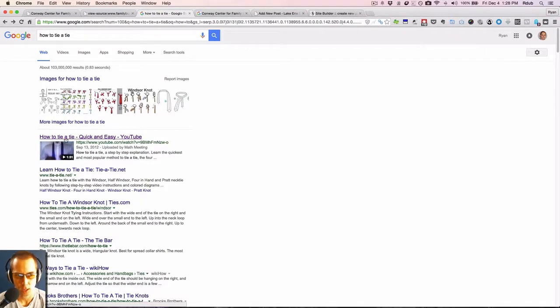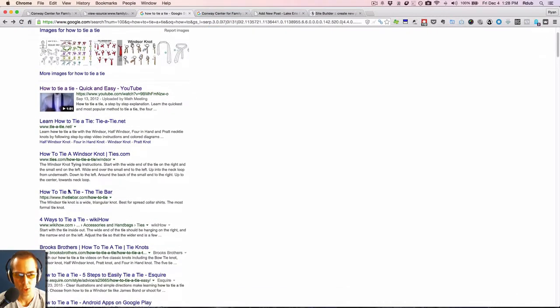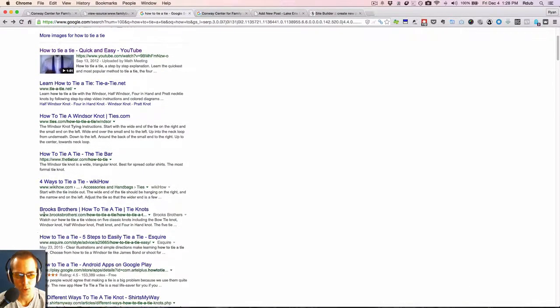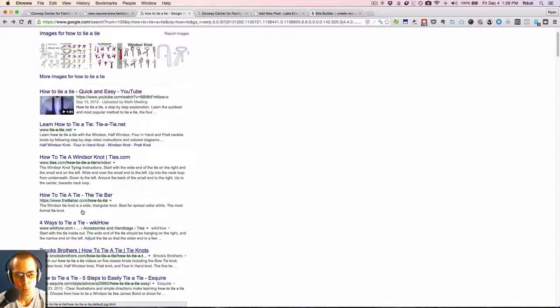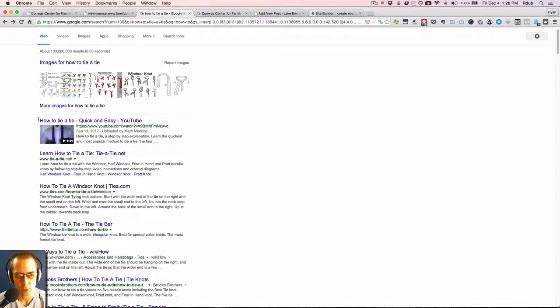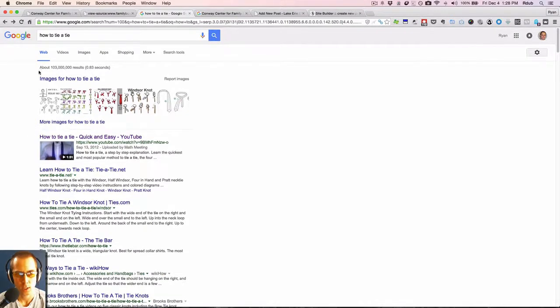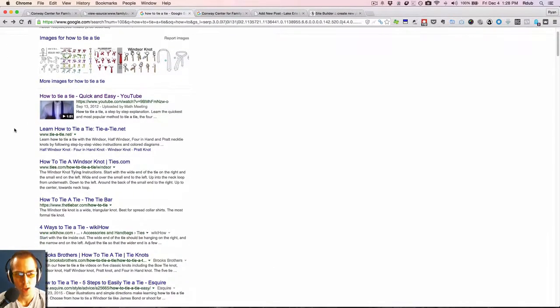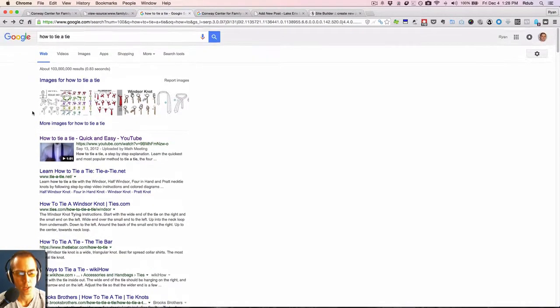Now, yes, if it shows up towards the end, like here, Brooks Brothers, how to tie a tie, yes, I still might click it because I see it's what I'm looking for, but I'm even more likely to click it if it's right there in the front, how to tie a tie. So if I was doing this search, I would most likely click on this first link right here because it's right there. It's also a video, which I'll also get into later, the importance of video.